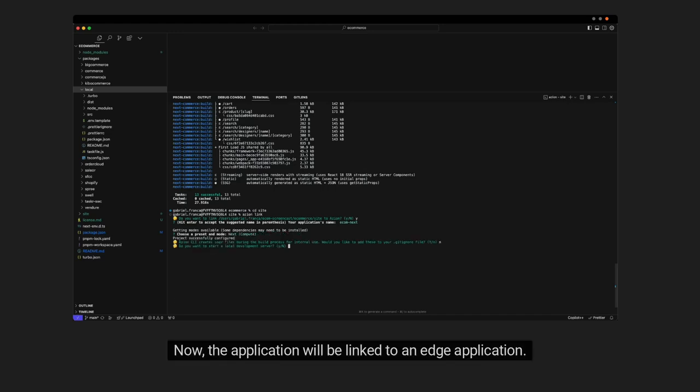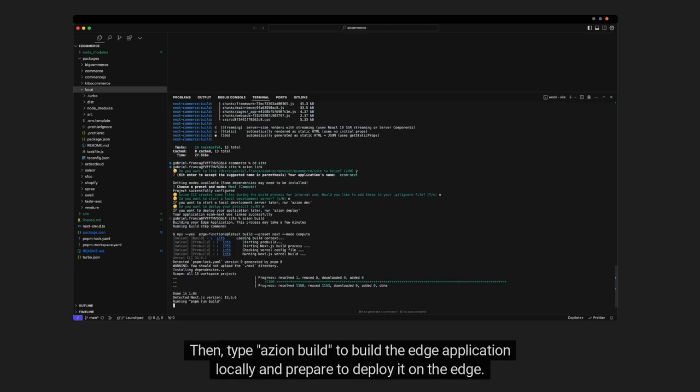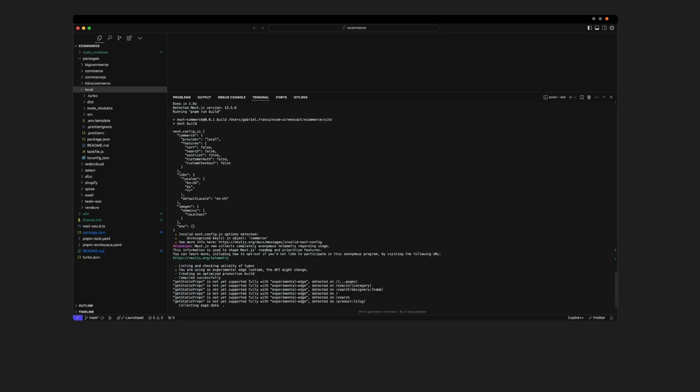Now, the application will be linked to an Edge application. Different processes occur based on the selected template. Then, type Azion build to build the Edge application locally and prepare to deploy it on the Edge.